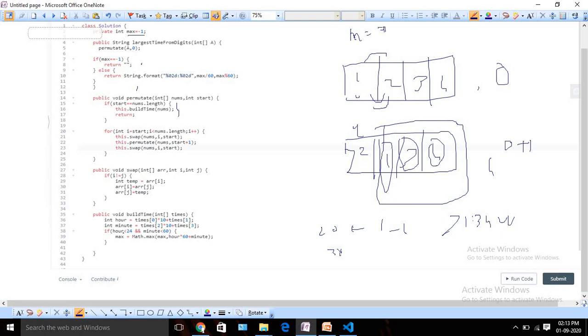And before that we are also checking this constraint. If my hour is greater than or equal to 24, then we can ignore it, so that's not a valid time. And if my minute is greater than or equal to 60, then that's not a valid minute. We can ignore those values.